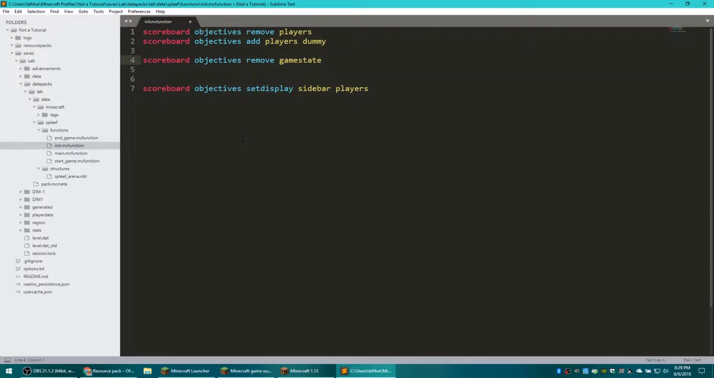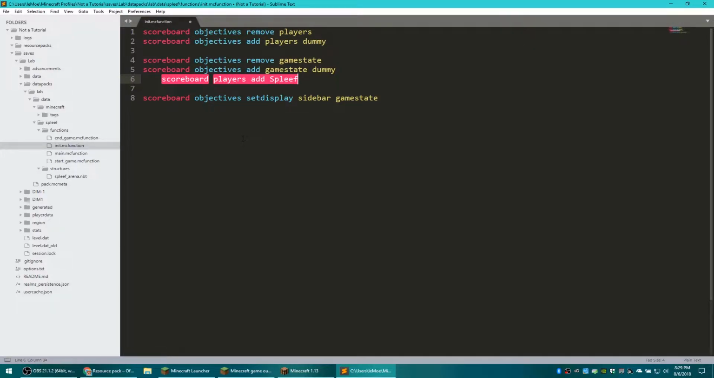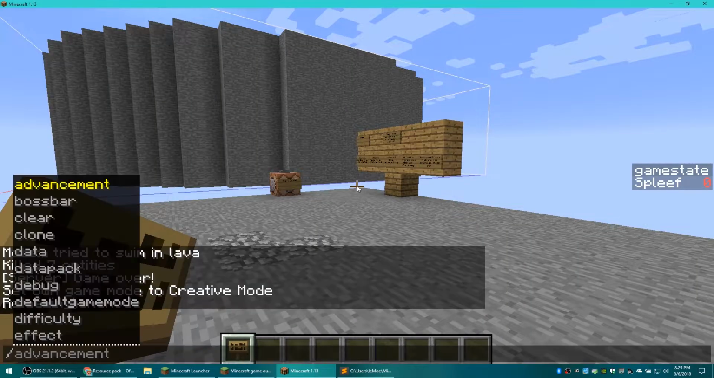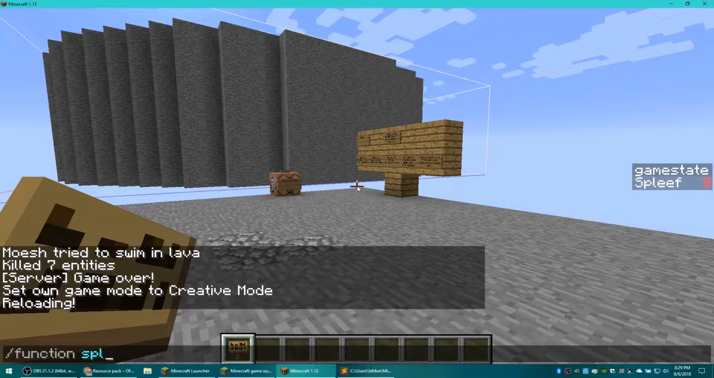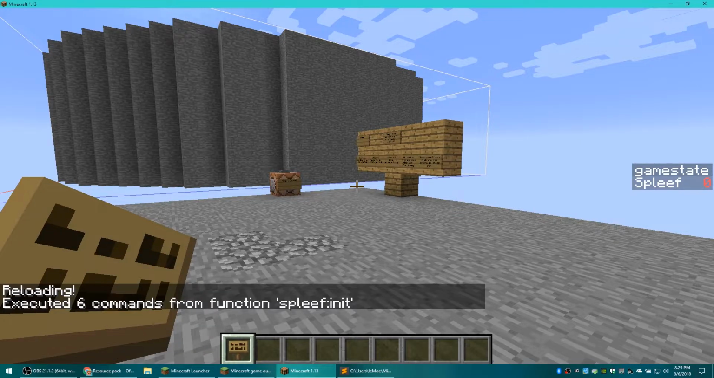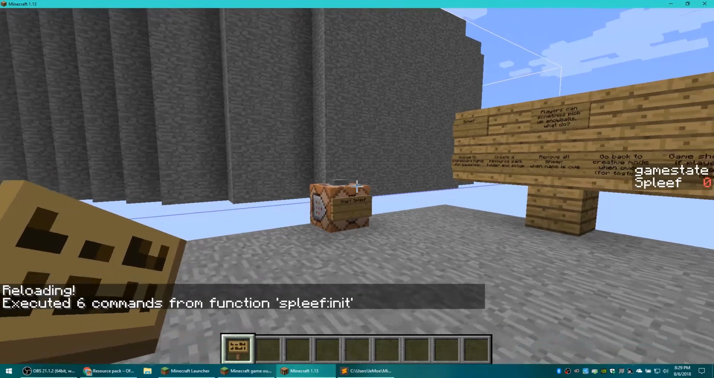Copy that line by holding Control, holding Shift and pressing D. Then we're gonna add game state dummy. Then we're gonna set the scoreboard to game state on the sidebar. Then we add a fake player. Scoreboard players add spleef game state 0. So we're gonna set that to 0. Game state spleef 0. Amazing. Now let's reload. Function spleef init. Now we're on game state 0 for the spleef.